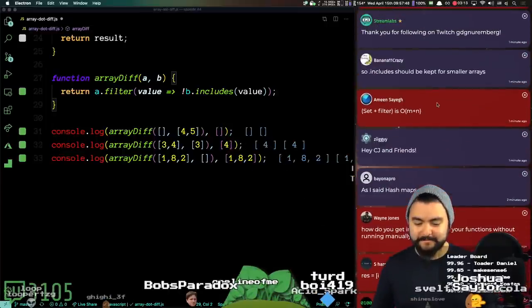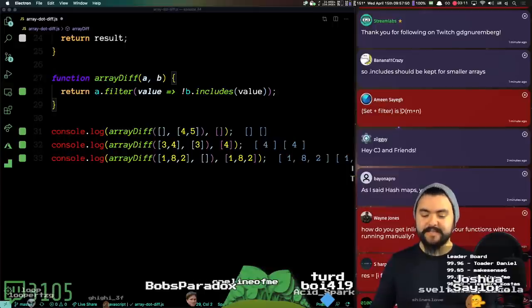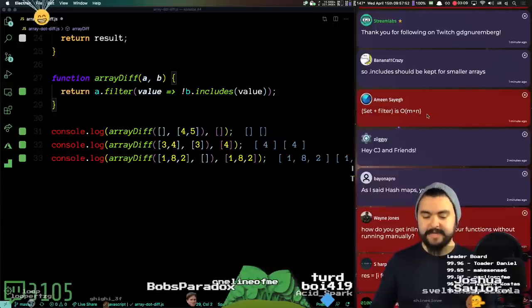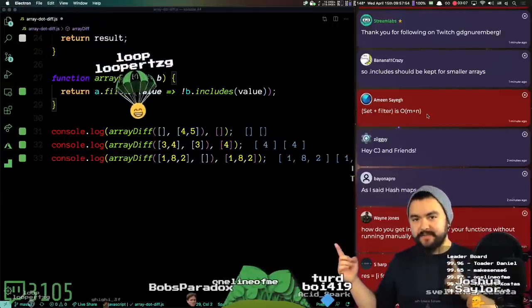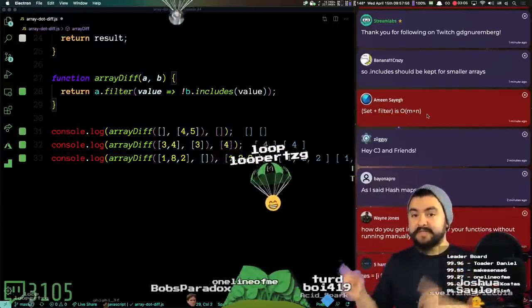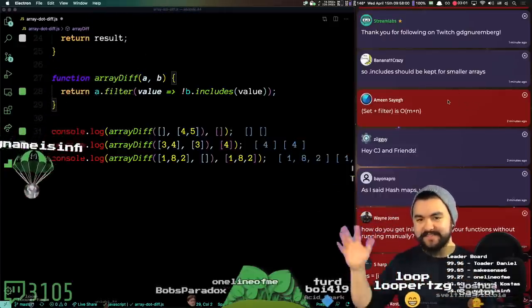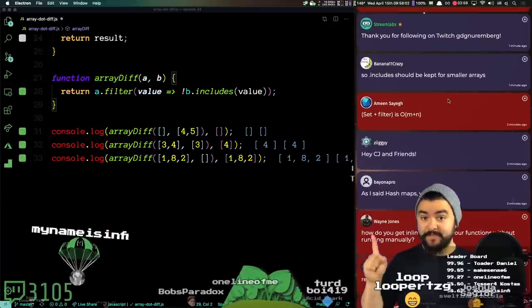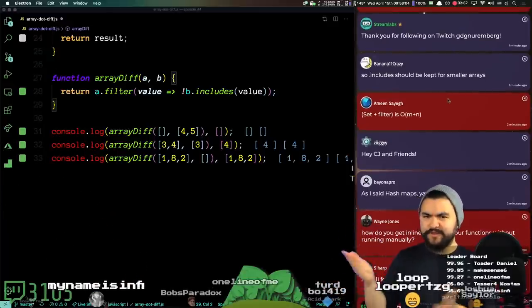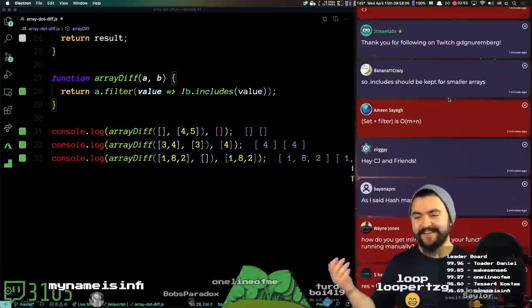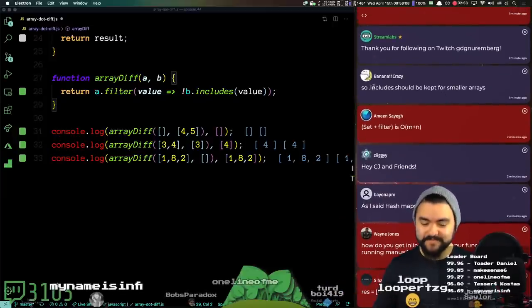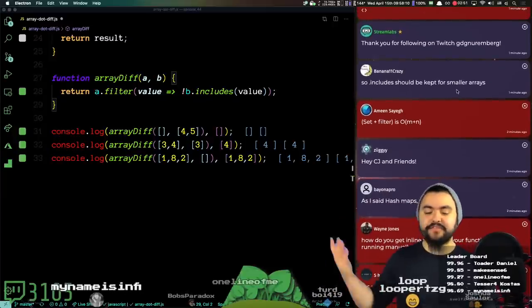Hello, Ziggy. Yep, so a set plus a filter is big O of m plus n. If they were both the same length arrays, it would be big O of n plus n, which is 2n, which would simplify to n. But in this case, they're different. So it's m plus n, which is way better. It's linear. Two linear functions versus like a quadratic one. So include should be kept for smaller arrays. That's the thing to think about.